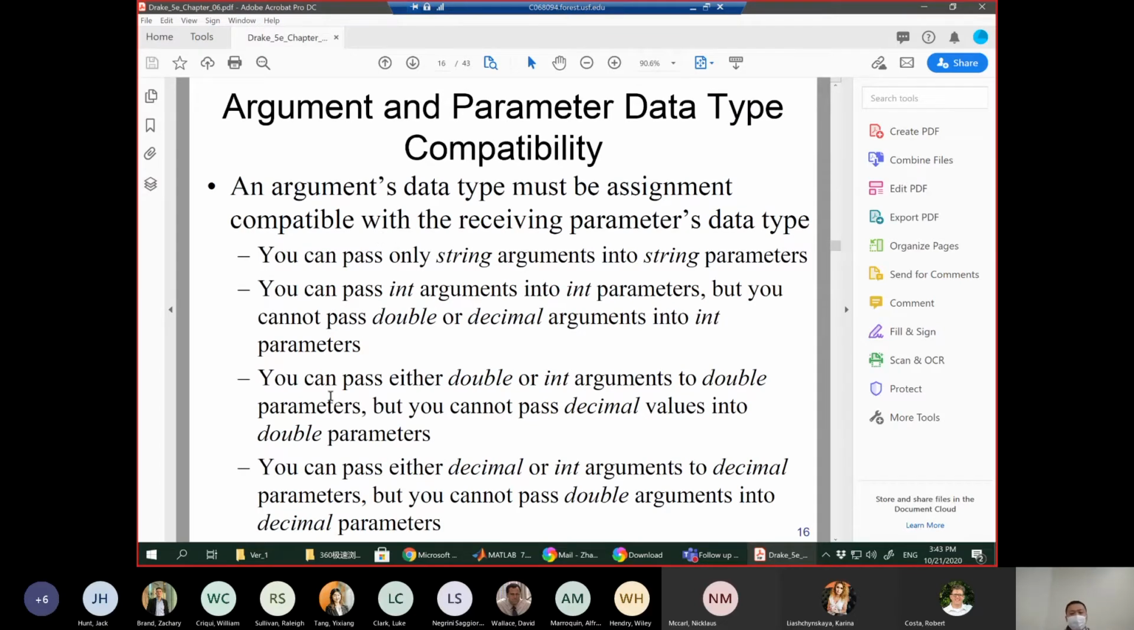So you can pass either double or int arguments to double parameters, but you cannot pass decimal values into double parameters. We have learned this before, right? Double parameters can be compatible with both double and int, but cannot adapt to decimal type. Similarly, you can pass either decimal or int arguments to decimal parameters, but you cannot pass double arguments into decimal parameters.